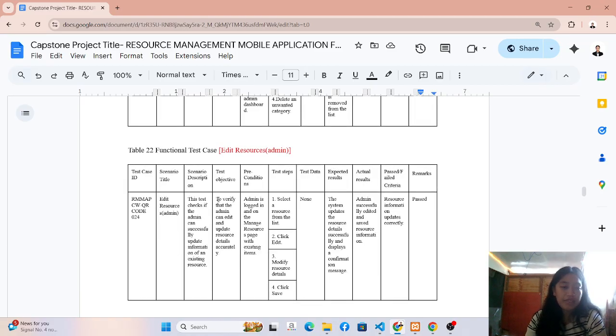Next is edit resources. Scenario description: this task checks if the admin can successfully update information of an existing resource. Task objective: to verify that the admin can edit and update resource details accurately. Precondition: admin is logged in and on the Manage Resources page with existing items.